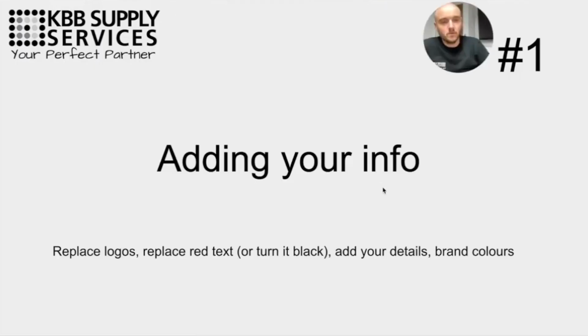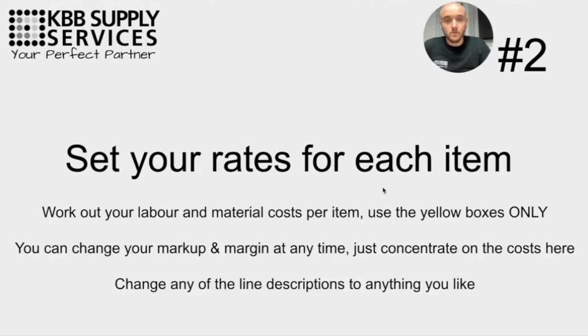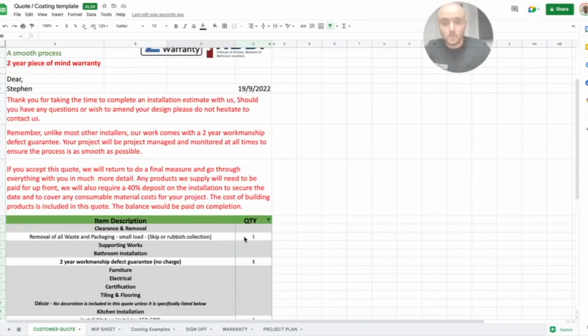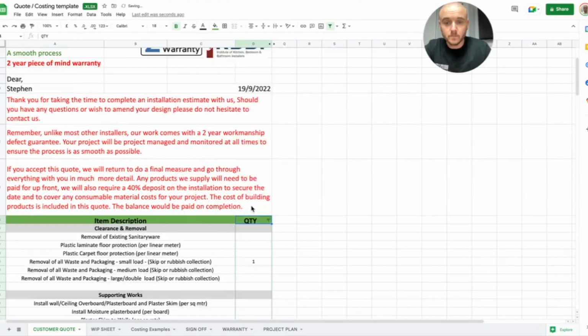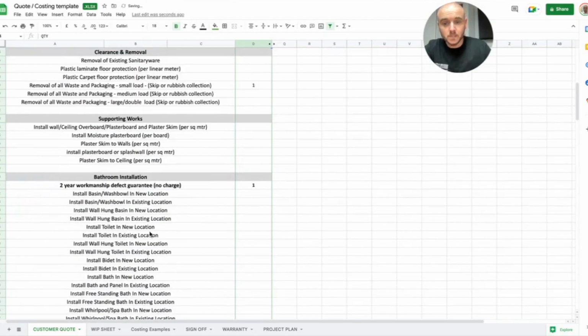Let's just make sure that we've gone through the points. So we had adding your info, setting your rates for each item, adding your labor and material cost per item using the yellow boxes only. You can change your markup margin at any time. Just concentrate on the costs at this point. Change any of the line descriptions that you don't want to use. So again, if we open this back up, you change these descriptions to what you want. These are just what I've put in just to get you going.